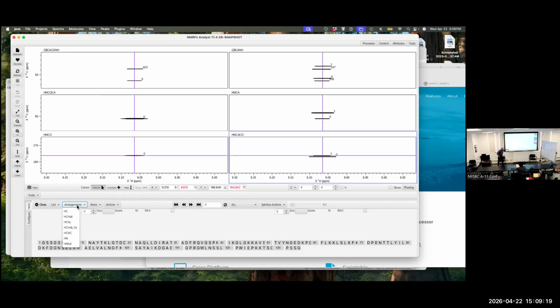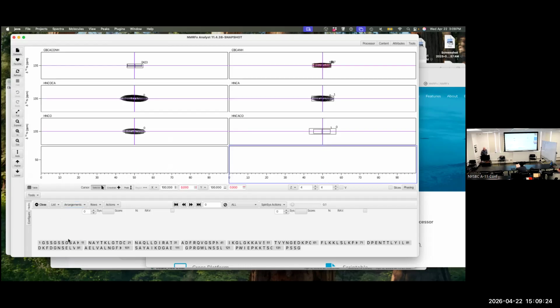We have other modes that we use here. Another one that's actually useful to do right at the start is HN, the proton-nitrogen view of all these peaks. Why would we want to look at that?